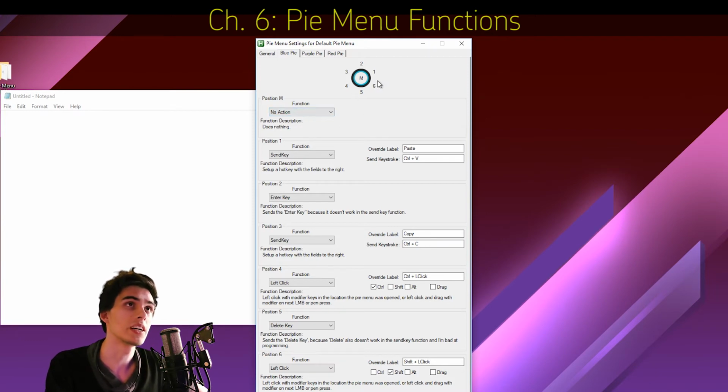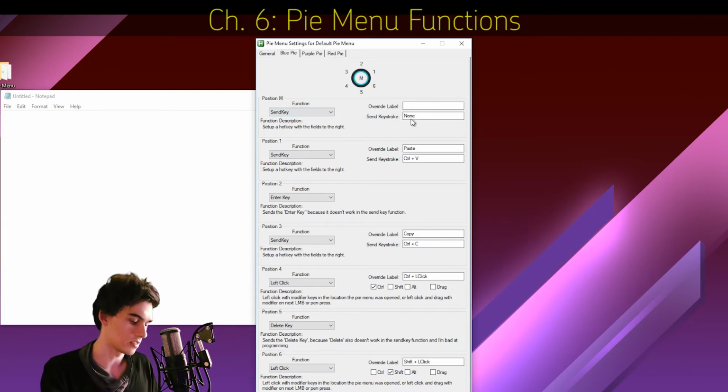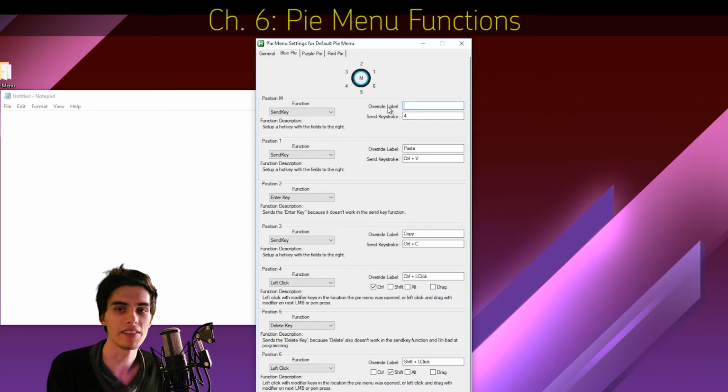So here we have a diagram of where the functions are positioned on the pie menu. There's M for the middle, 1, 2, 3, 4, 5, and 6. So first we'll look at M. I usually have that set to no action. However, if you have your pie activation key set to a more used key, like maybe the 4 button, you could set this to send key and then set this to 4. And there's no point in labeling this because I don't actually have the labels for the middle appear.